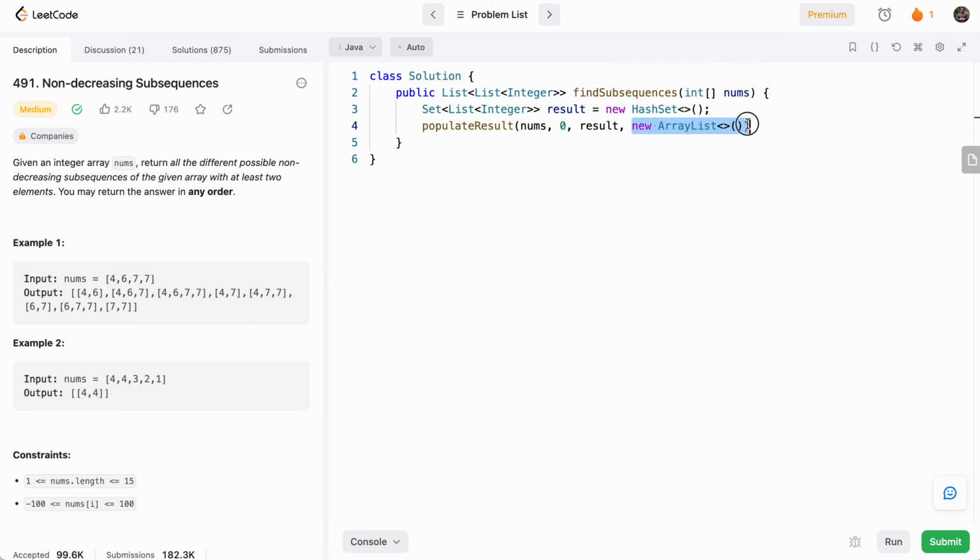So this will be the subsequence as it's recursing and going through the tree. This will keep track of the current subsequence. And at the end, we'll just return new array list. So since they want a list, we'll convert this set back into a list like this. So now let's write our recursive function.